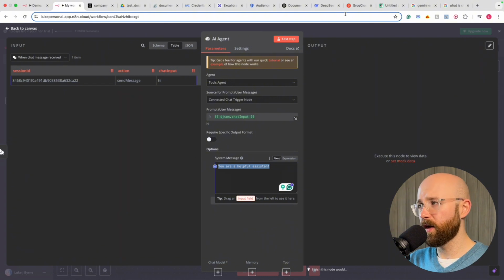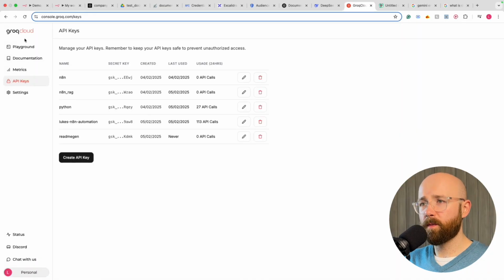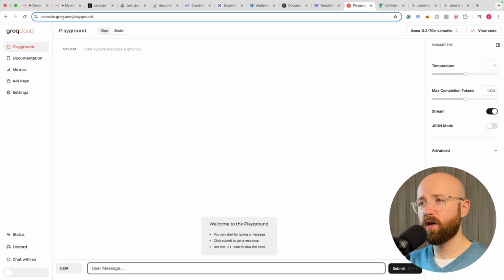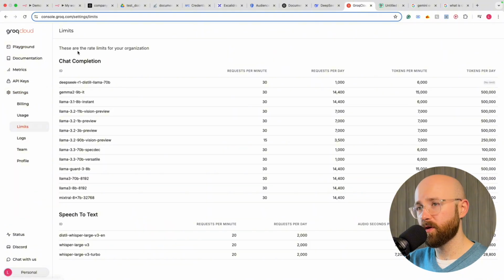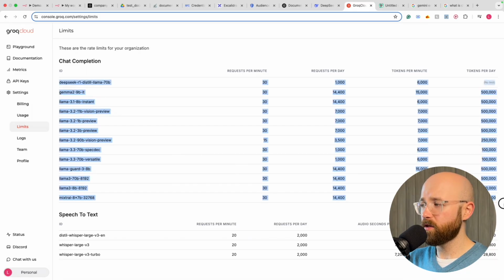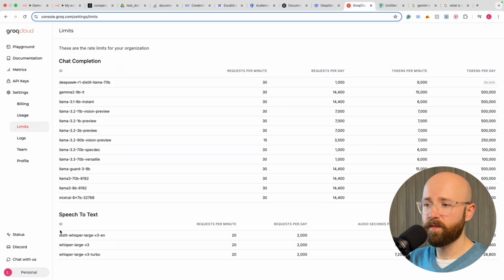For example, if we go to Groq, which is where we'll go to shortly, it's a place where you get API keys that you can use for free. So for the language model, for example, if we go to limits here on Groq Cloud, we have all of these chat bots or chat completion LLMs and speech to text, which you can use completely for free. So I don't have my credit card or debit card or anything in here, and I get this limit.